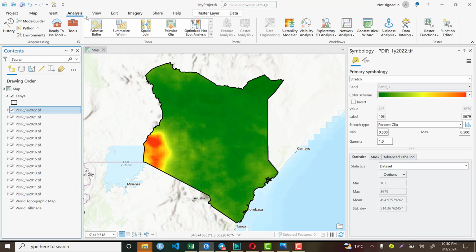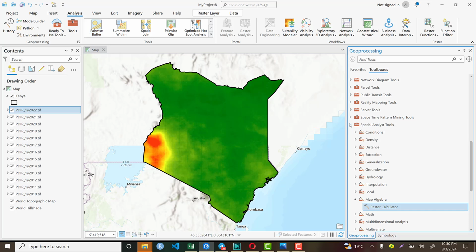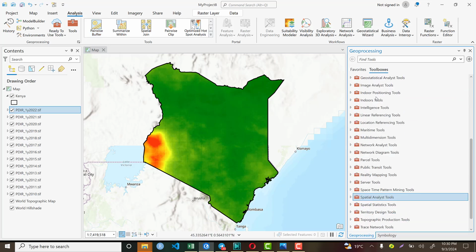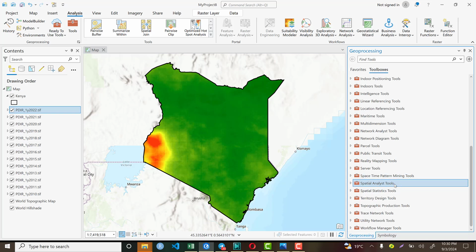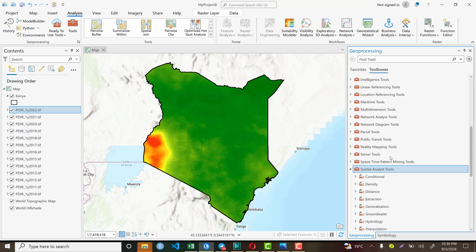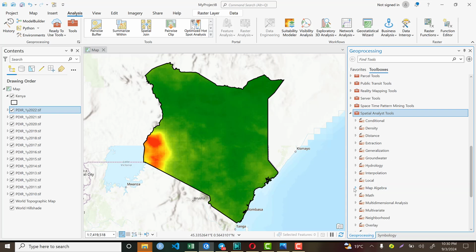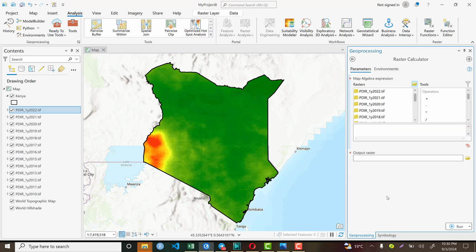First of all, we need to go to Analysis. From Analysis, we have the toolbox. From the available toolboxes, we need to scroll down and go to the Spatial Analyst tools. Click here. From Spatial Analyst tools, there are different available options, and for the sake of this practical exercise, we need to use Map Algebra. From Map Algebra, we have the Raster Calculator. This Raster Calculator tool helps to compute the raster values of each dataset.